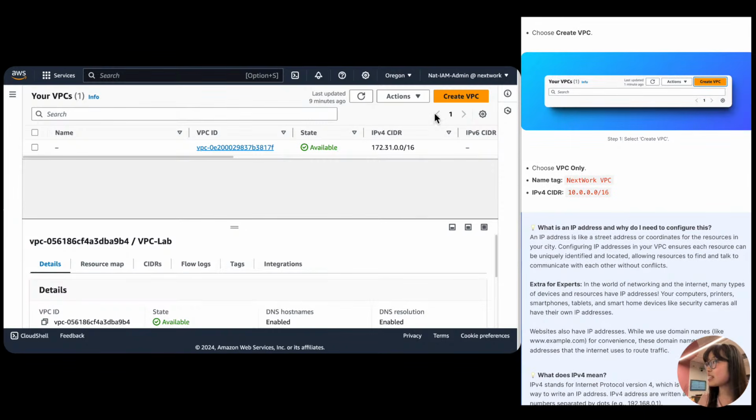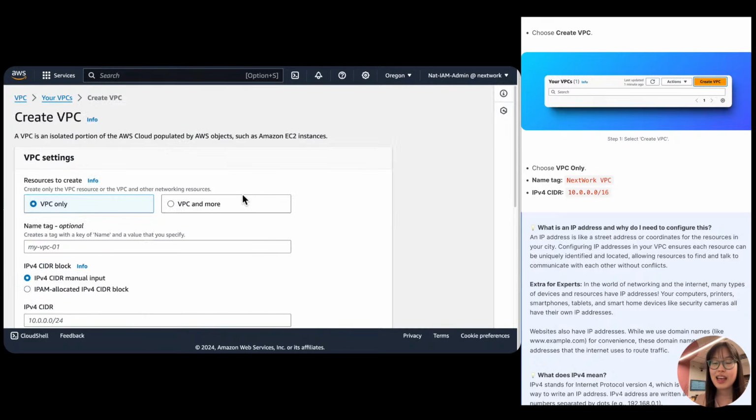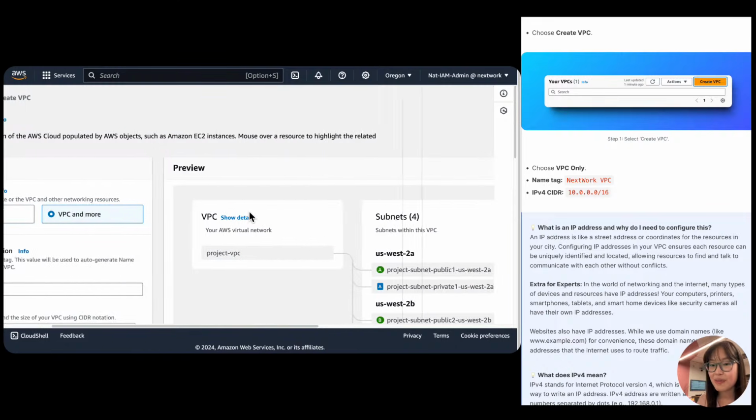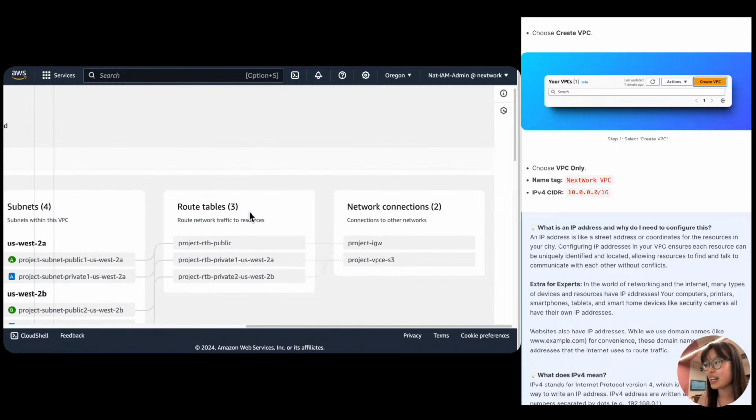Let us click on Create VPC on the top right-hand corner of our console. And in terms of how we're going to create our resources today, let's just select VPC only. If I were to select VPCs and more, by the way, just out of curiosity, you're going to see some pretty interesting and funky stuff.